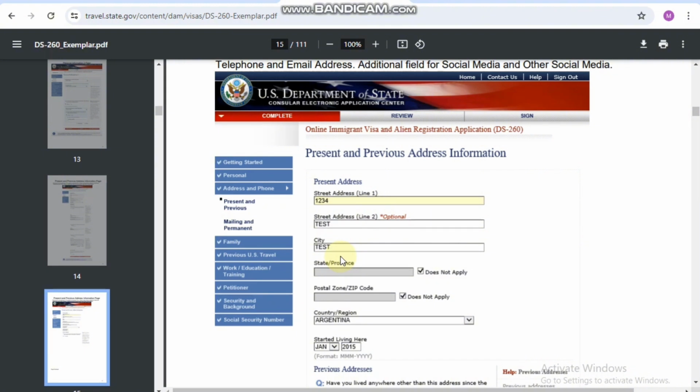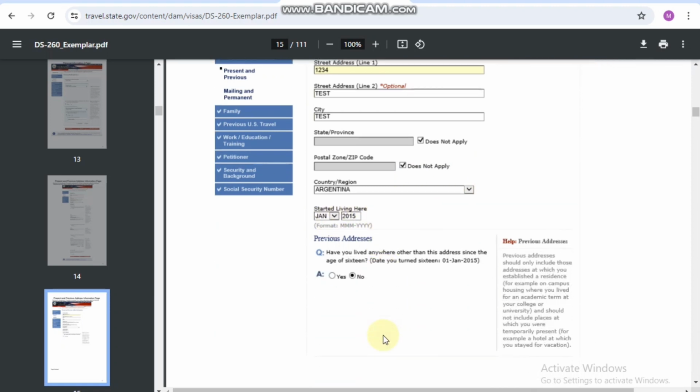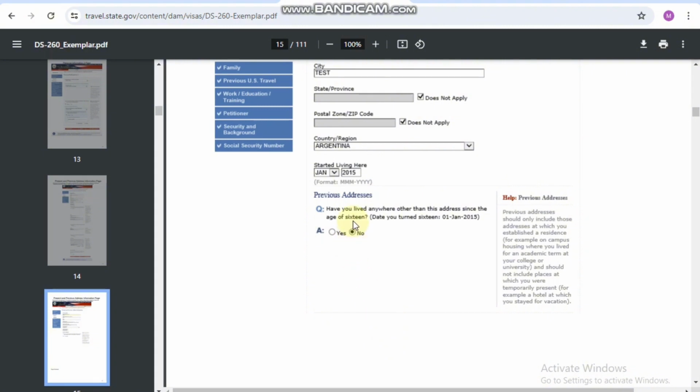The other thing we're going to talk about is the city. Of course, you know the city you live in. If you're not sure about the province and the postal code, just leave it alone. About the country, you know, of course, when you started living there, maybe since you were born, and previous address. If you have never lived at different addresses, you don't need to worry about it.